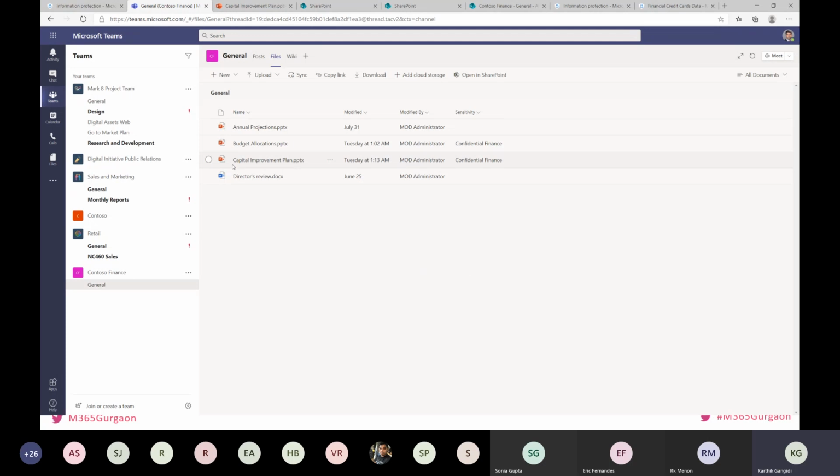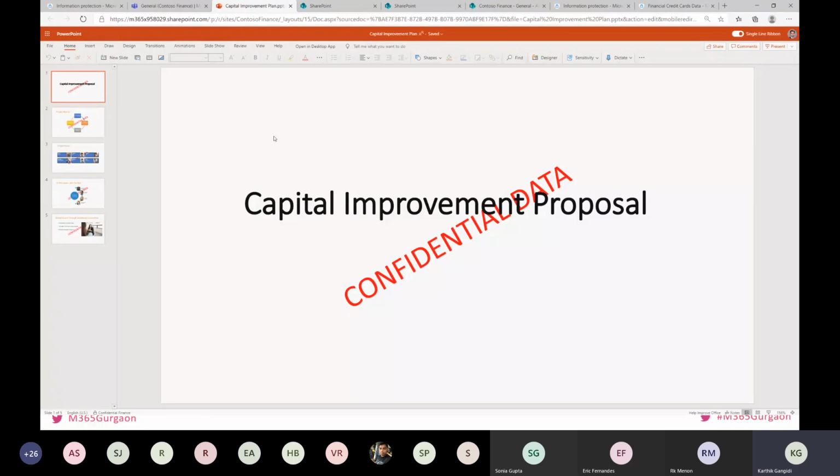Let us go ahead and open this document, Capital Improvement Plan. I have it opened over here. So the first thing I see when I open the document is the watermark that we just configured. It is saying confidential data. And next, in the footer, I see that there's a label applied on this document, confidential finance. And the small lock icon over here indicates that this is an encrypted document.